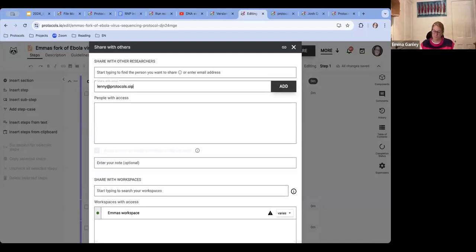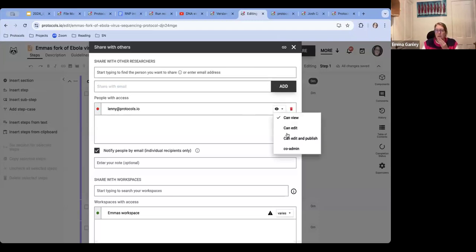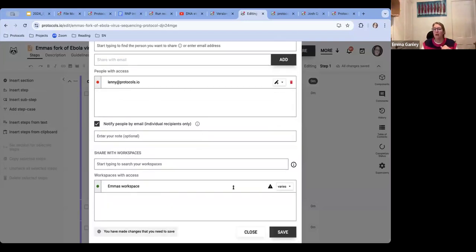So I could share this one with, if I could type, Lenny, my boss, again. So if I add him here, what I can do is be very careful with the permissions that I let him have. So maybe I want Lenny to be able to just run with this, do everything I can do, so make it so that he can edit and publish. He's not an administrator, so he won't be able to transfer or change things, but he would be able to publish it. And if I click save, he will get an email telling him that. He would also get an alert notification with the red icon over the bell about someone having shared with him.